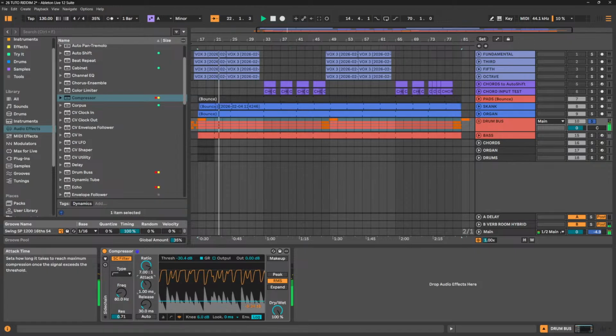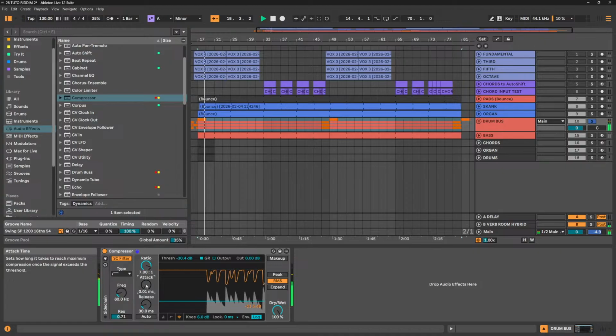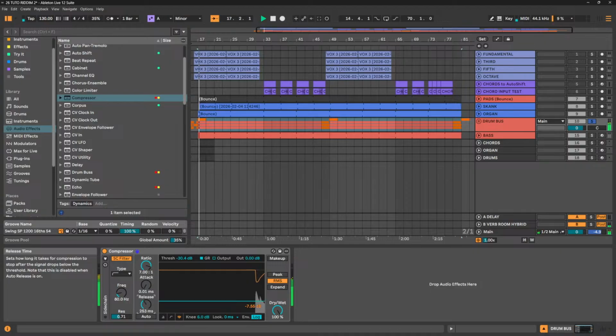Here is how fast, with the attack, how fast it will compress when it receives the signal that crosses that threshold. And for the release, it's how fast it will stop compressing after the sound goes below the threshold.